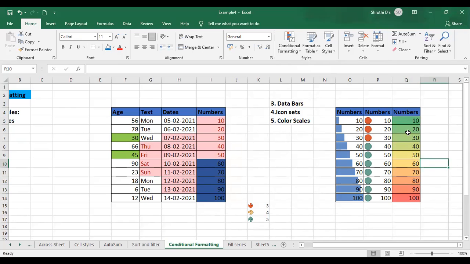Here you cannot hide the data and have only the color scales, or set the other options which I did for data bars and icon sets; the data and the color scales appear together. So this is how we can complete conditional formatting.